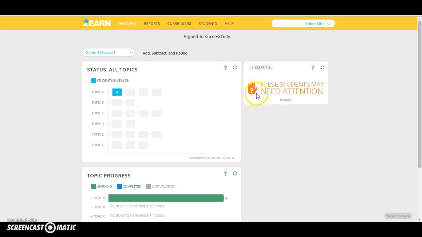Then over here it says, these students may need attention. So if you have a student who's struggling with the concepts, their names would appear over here. So you would know that you need to touch base with those students, maybe do some redirection, etc.